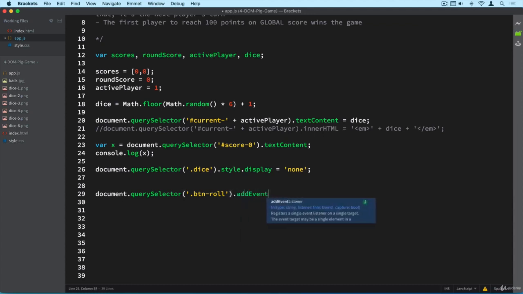add, and here we already have it, so addEventListener. And here we have two arguments. The first one is the event type, which in our case is simply click. So there are a lot of events, as I told you, and this one is the click event, but there are a lot of them.